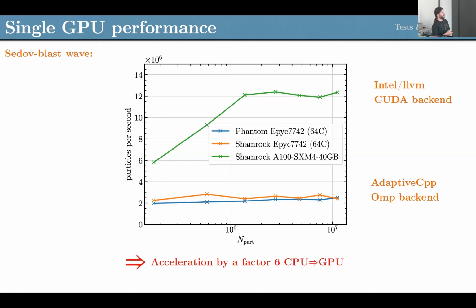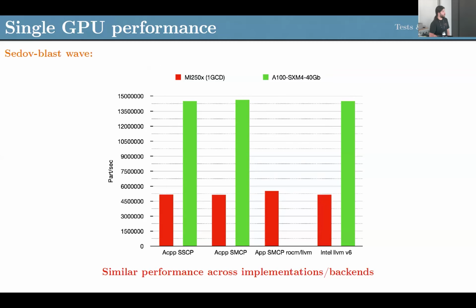Now, if we move to GPU, using, for example, the Intel LLVM CUDA backend, we'll gain about a factor 6 compared to CPU execution, provided that our simulation is large enough. Also, I did a few weeks ago a small comparison across backends and implementations. So in general, for us, the performance depends a lot on the hardware, but not much on the implementation or even the given backend of the implementation. We get similar performance across the board, except for a few oddities like AdaptiveCpp SMCP over ROCm LLVM. It's great on AMD. I don't know why.